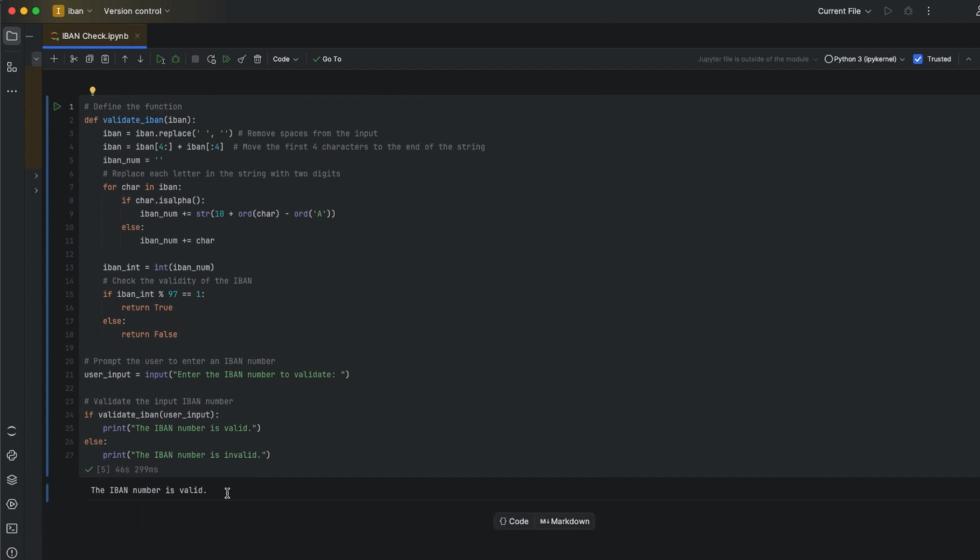And that's how you validate an IBAN using Python. Take the time to try it out yourself. You'll get practice with string manipulation, modular arithmetic, and character-to-number conversion. Good luck and have fun coding!